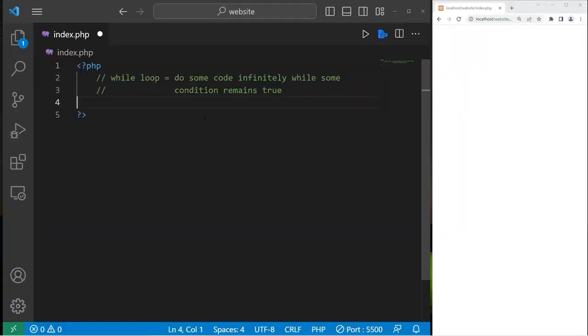Hey everybody, it's me again. Today I'm going to explain while loops in PHP. With the while loop, you can do some code infinitely while some condition remains true. It's very similar to a for loop, but with the for loop, we intend to do some code a limited amount of times. With the while loop, it may be infinite. There's a lot of overlap where you can use either a for loop or a while loop.